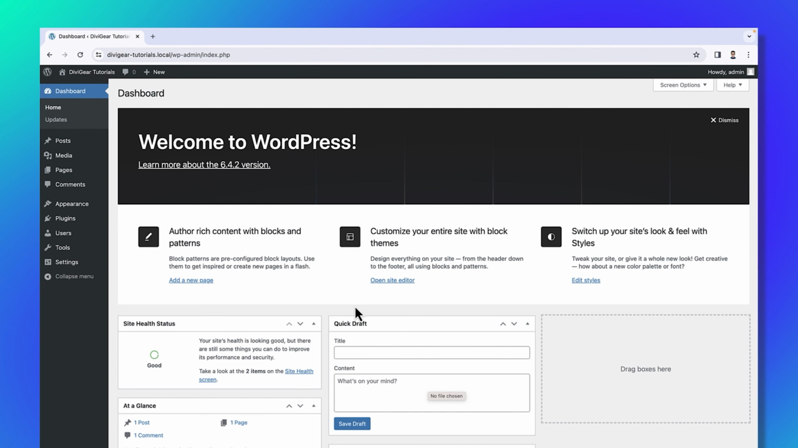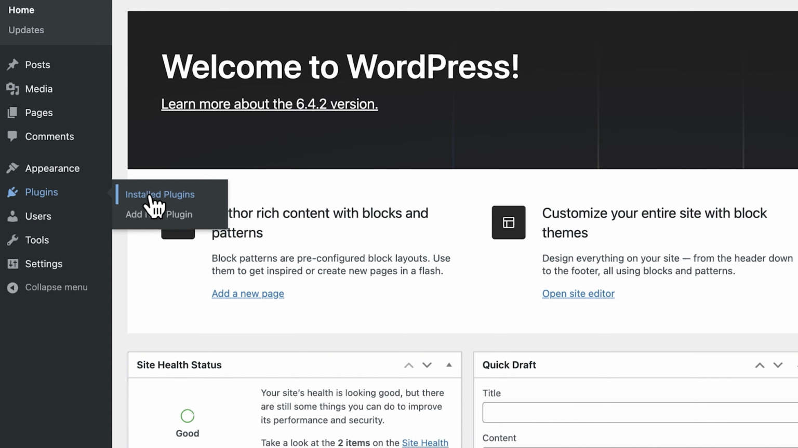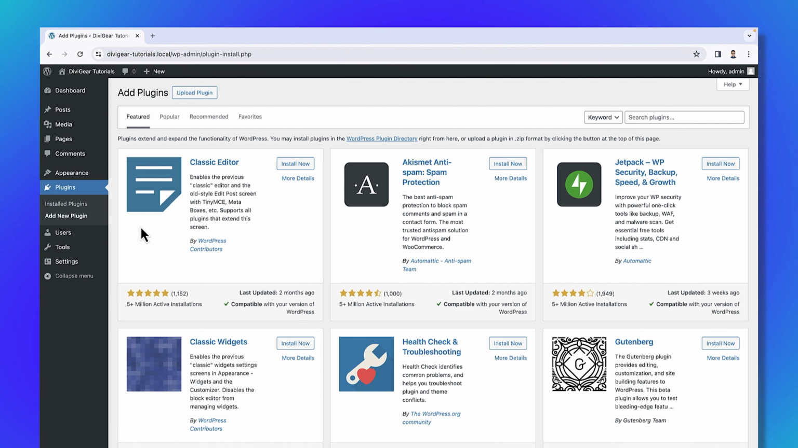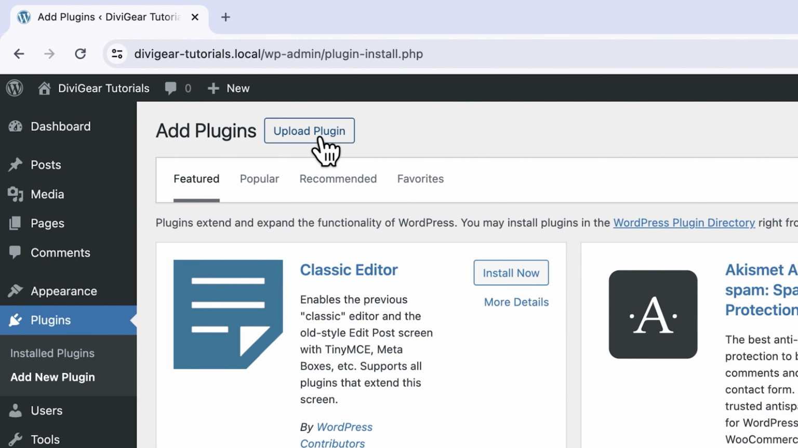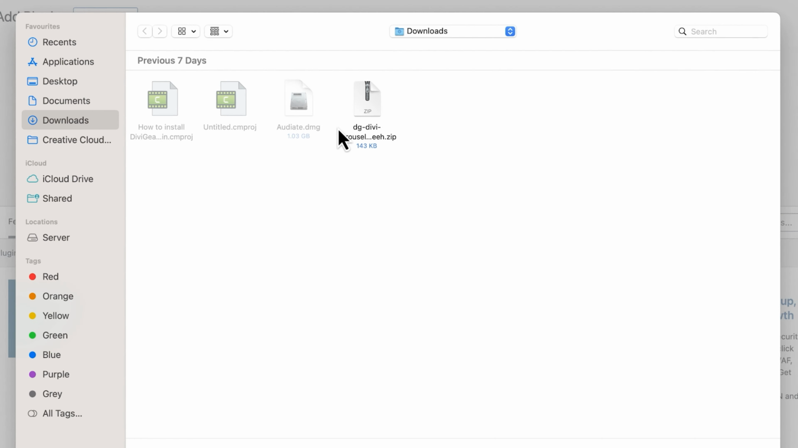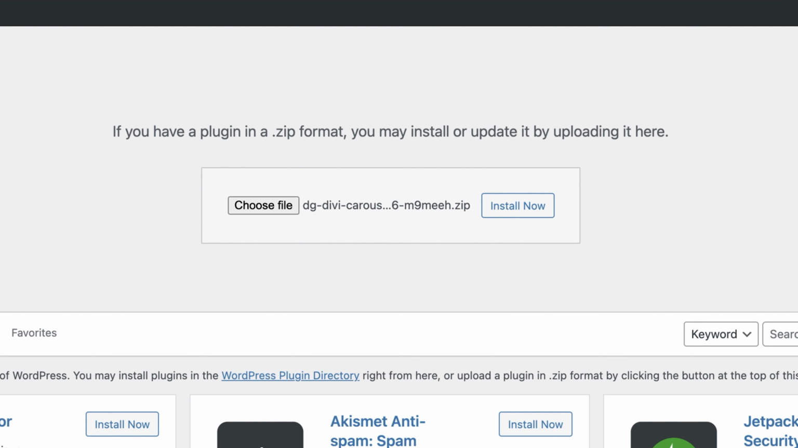Now let's go to the WordPress setup where we would like to install the plugin. From the WordPress dashboard, navigate to plugin and click add new plugin. From the next screen, click upload plugin. Here we will choose the file from our computer which we downloaded before. Once uploaded, click install now. This will take a moment.